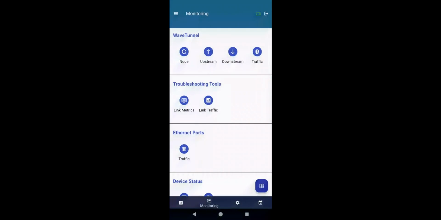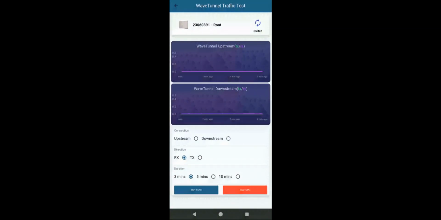For link traffic, this is a tool that can be used when setting up the network for a proof of concept. If you don't have a traffic generator or something like that, we use an internal traffic generator. This is something that you would not want to use on a live network because it does use CPU cycles for the WaveTunnels. But in this case, I have a route and I could set up the downstream.